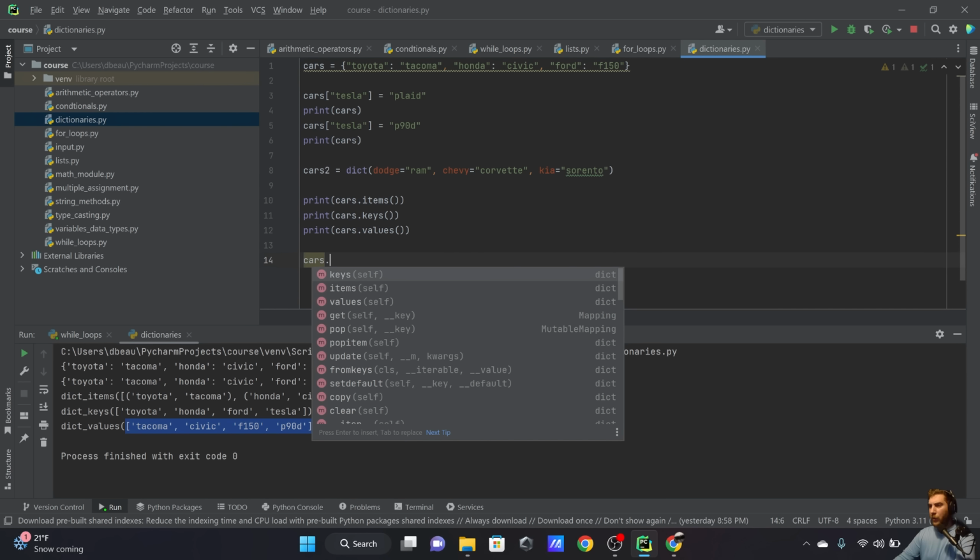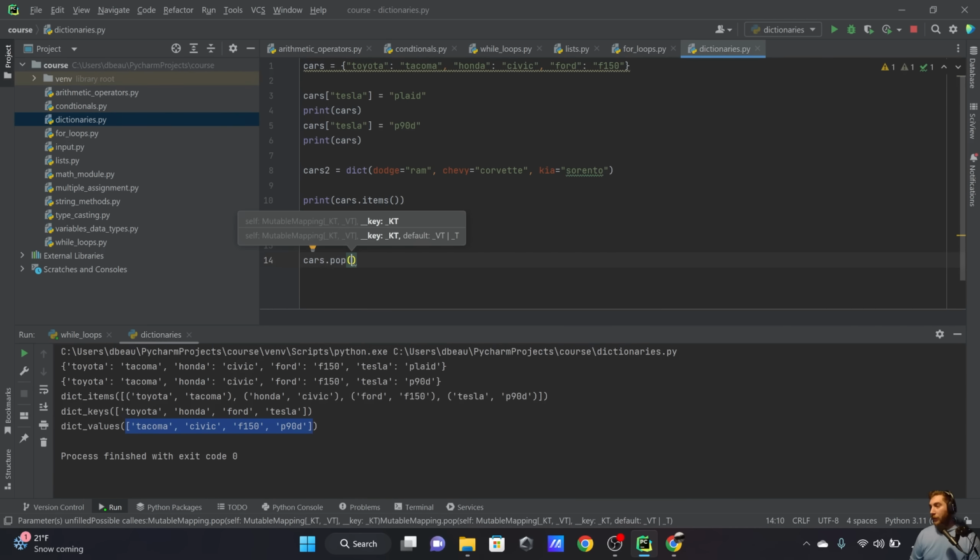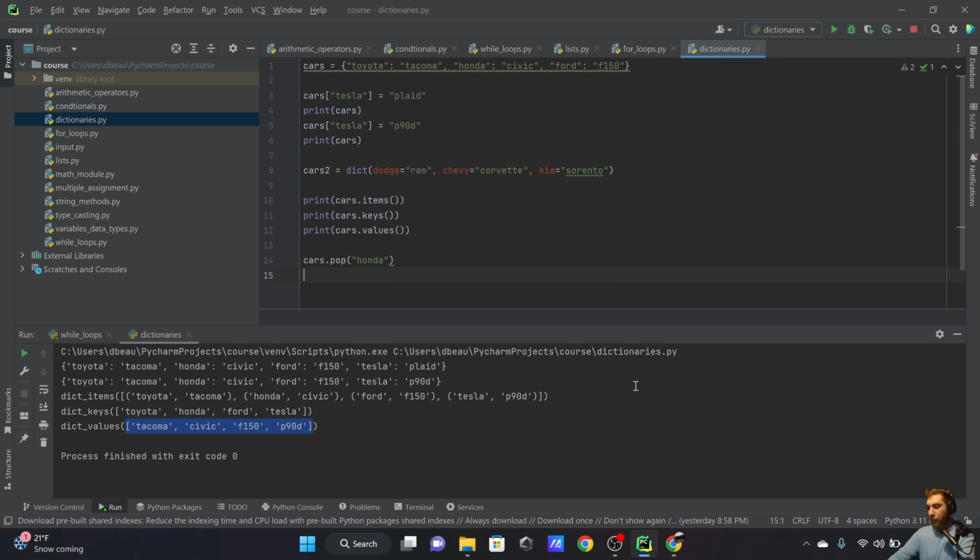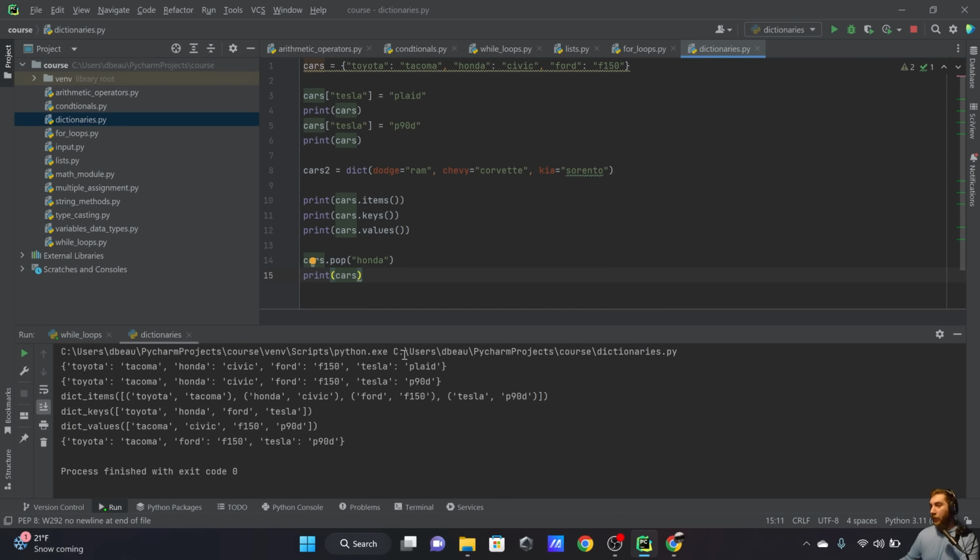Cars dot, and why don't we do pop? Well, dictionaries, they don't have a dot remove method. So there's two ways you can delete from a dictionary. One is the cars.pop method, okay? So what I would do is just pass in the key here, and let's just pass in Honda. And if we print cars and run this, you can see the Honda's been removed.